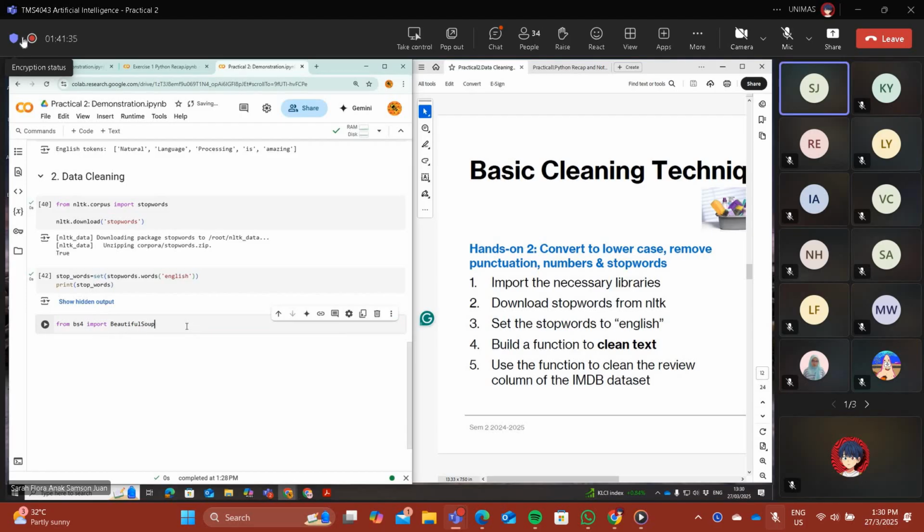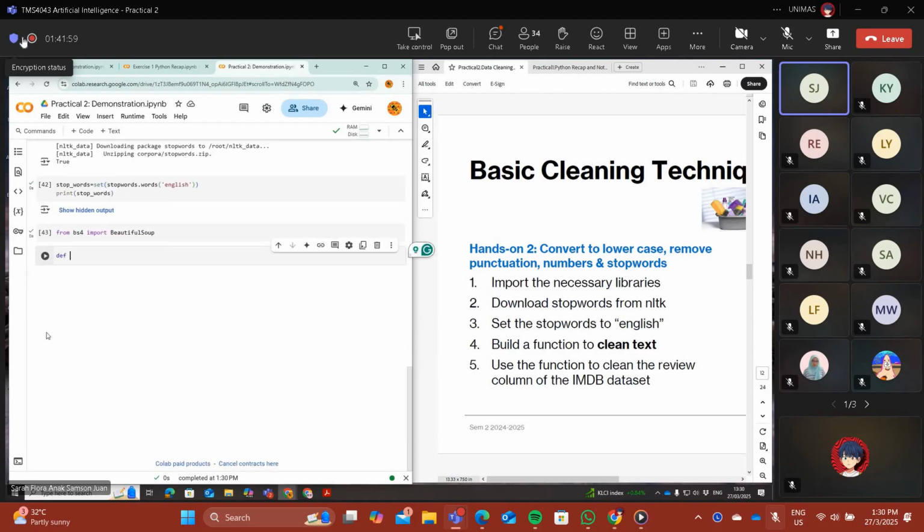Okay, but for now, we're going to do this as a way to do data cleaning, especially to remove HTML tags. This is very good, especially if you want to clean a data set that contains a lot of HTML tags. Okay, so let's build our function. Again, we use def. I call this the clean_text function, and my input will be text.